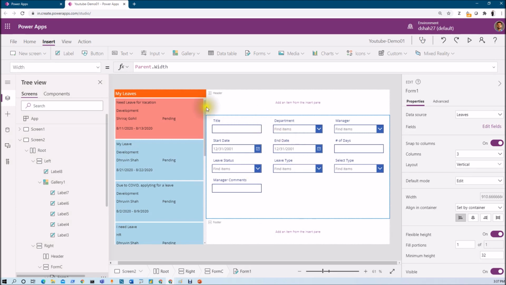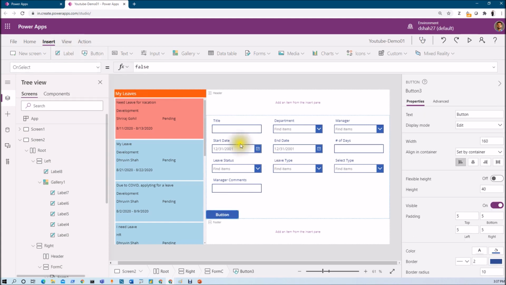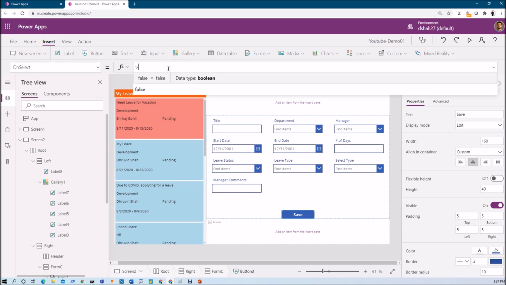Let me add one save button. So I'm just adding the button, so it will add this button automatically here because this is the vertical container. Let's decide its position as center, and let's rename it as save button, and let's write a function on the save button, that is submit form.